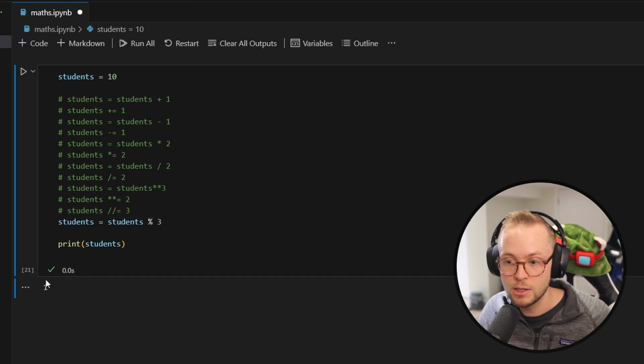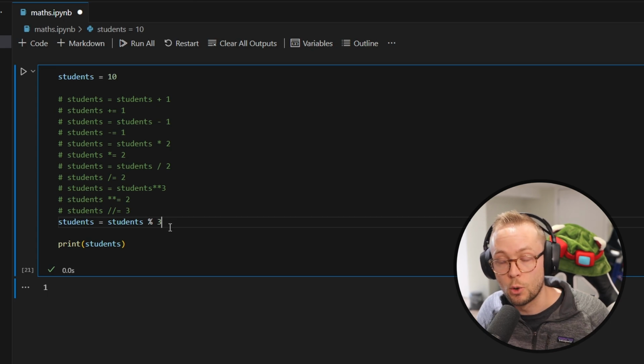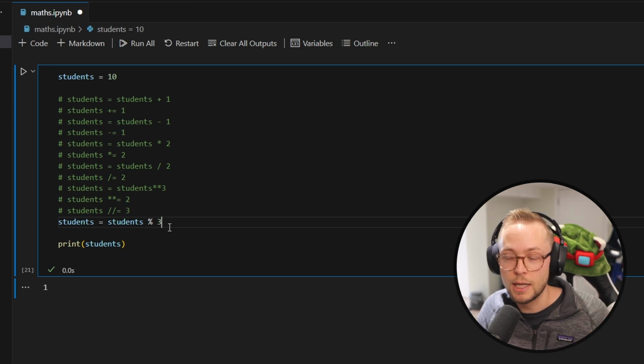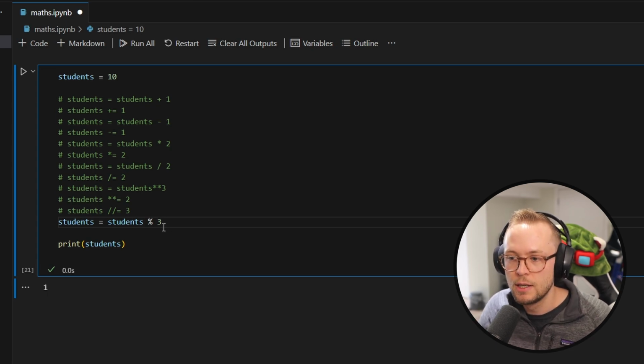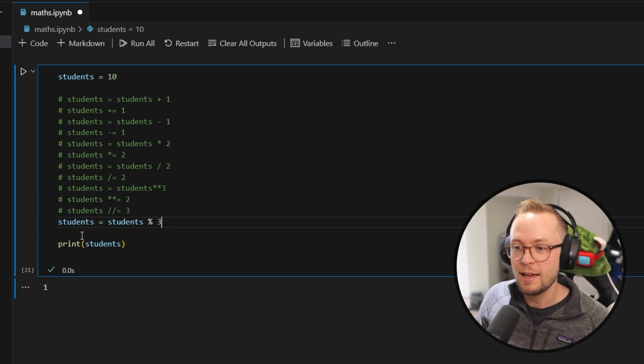So if we run this, we should expect 1. Because if we do students divided by 3, we're going to get 3.33, but that 0.3 actually just means 1 because we're dividing it by 3. So there we go. Some simple arithmetic using Python.